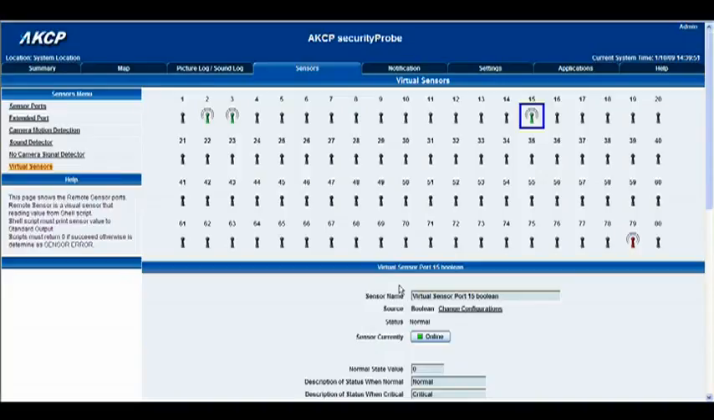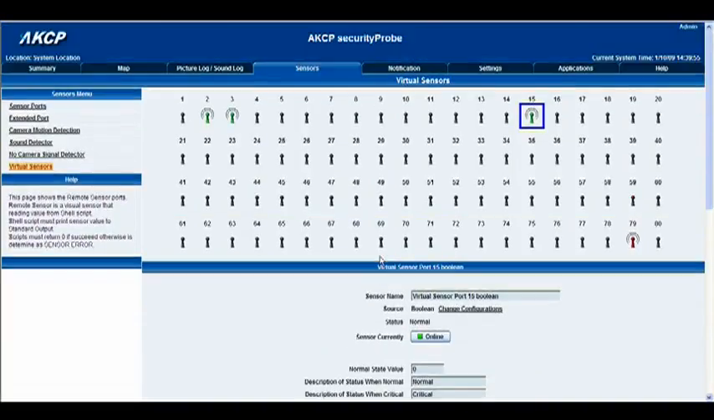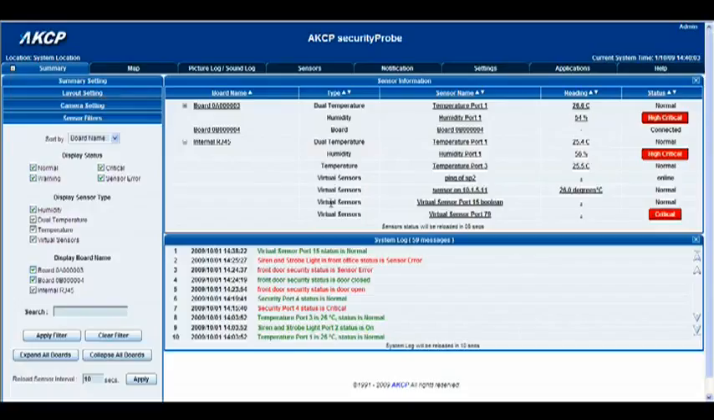Okay, so what we're going to do now is force this into a critical status. So let's go to our summary page. Okay, and you can see on our virtual sensors we have virtual sensor port 15 boolean, and it's currently reading a normal status. Now this is at the moment on our temperature and our humidity on port 1 on our internal RJ45 board.